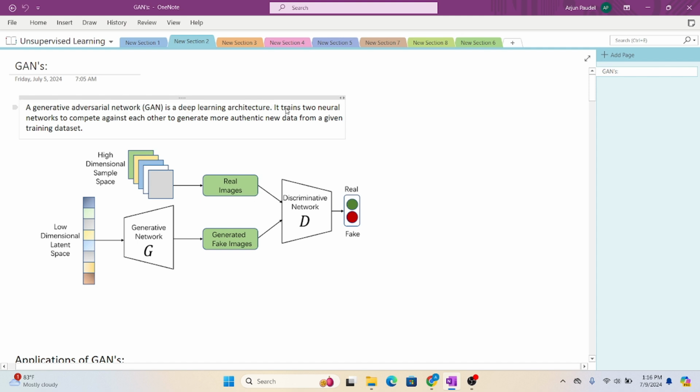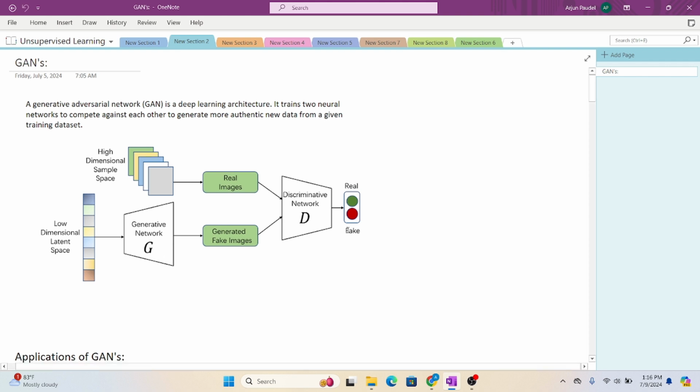GANs are a deep learning architecture. They train two neural networks against each other to generate new data, that is, new data that has similar attributes to the training data. Before the definition, this is the general architecture of GANs.